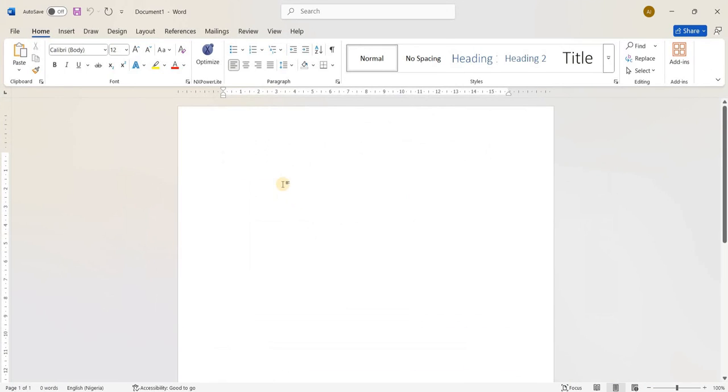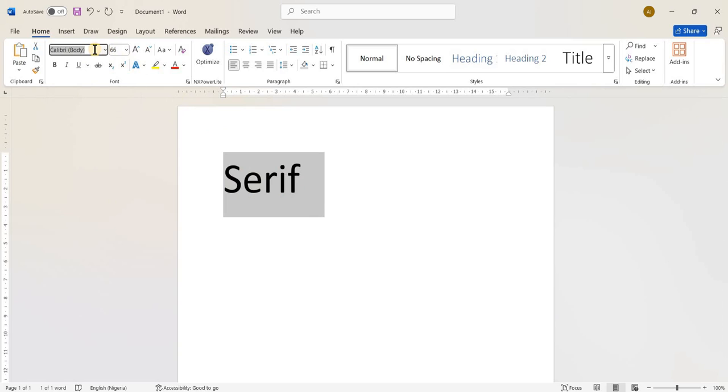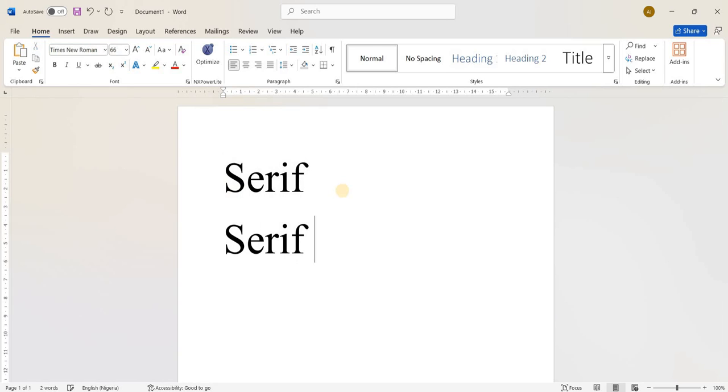Let me type the word serif. Let me make it bigger. Now this is not a serif font because it doesn't have edges. This is a sans serif font. An example of a serif font is Times New Roman. And you can see the difference. We have edges for this if I place them side by side, so you can see the difference. Let me change these to Arial.